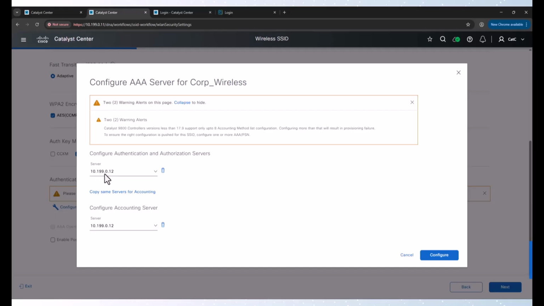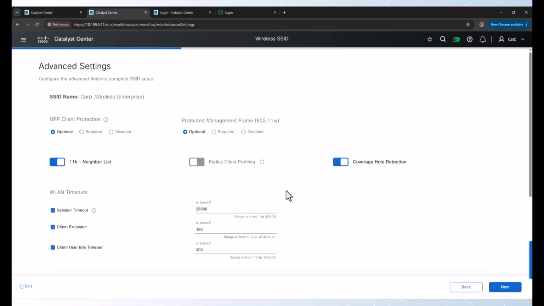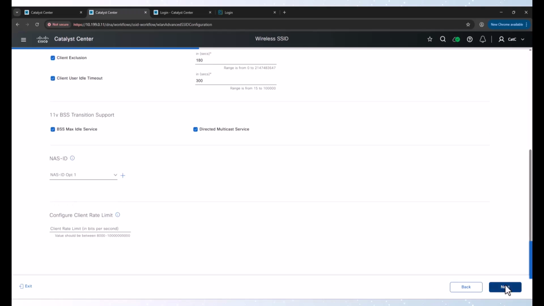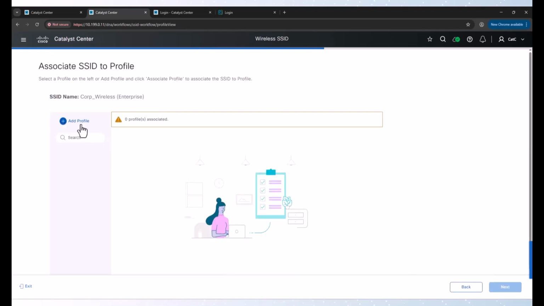So this is my ISE server, right? Catalyst Center knows about it because we configured it. And then AAA override does need to be on because we are going to be doing some VLAN returns on these. We'll leave all of this the default. No additions.